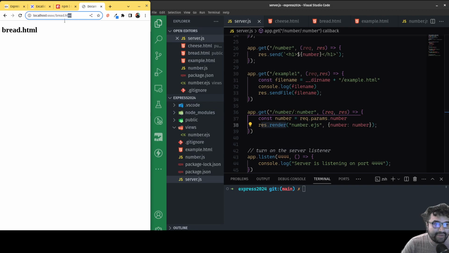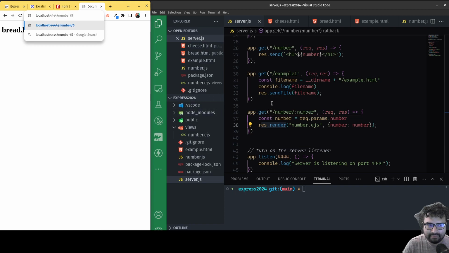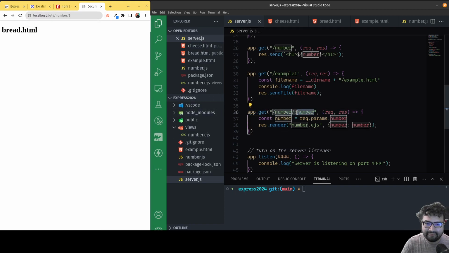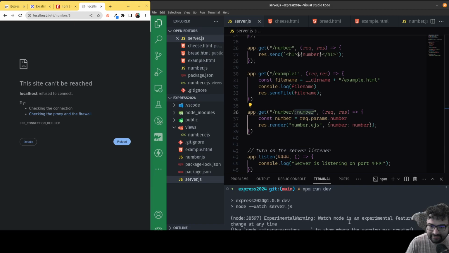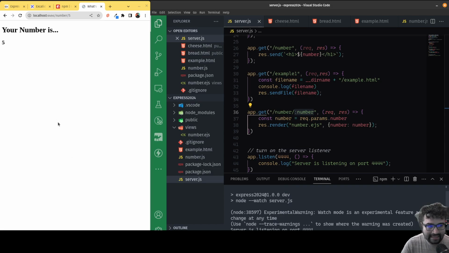So now if I go to /number/ let's say 5, so notice I put 5, not number, because again, this is not fixed. This is just a variable, so I can put anything there because of that colon. So 5, the server's not on. I should probably turn on the server. So npm run dev. See, if you see this, that means the server is off. Okay, now we see it. So see, your number is 5. And if I change the number, it's 6.